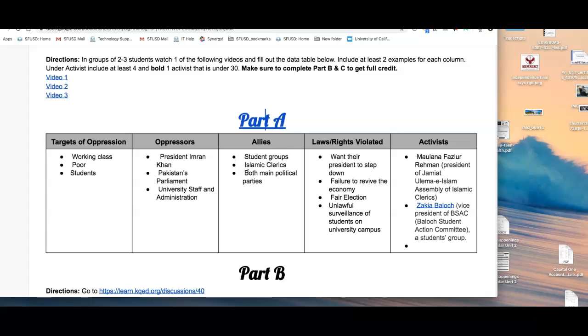Allies. So the head, again, after hearing his name, I wrote it down, I did some research, and he's the president of the Assembly of Islamic Clerics. So student groups, Islamic clerics, both main political parties. This was stuff I got from online sources.